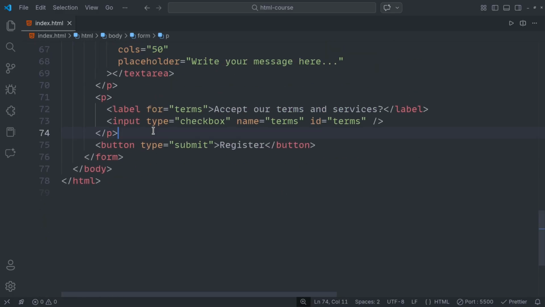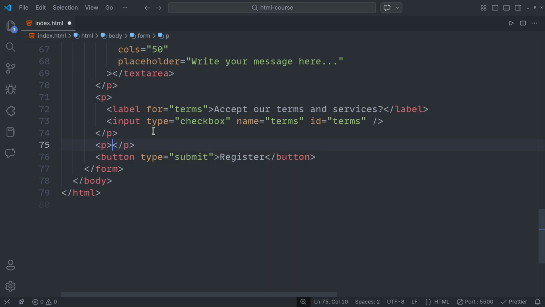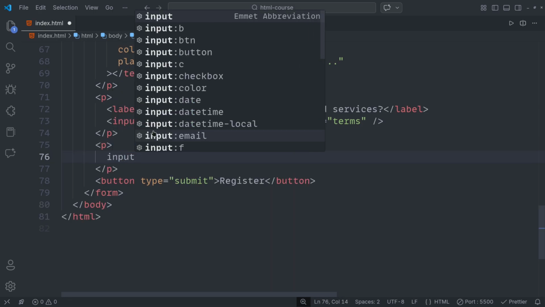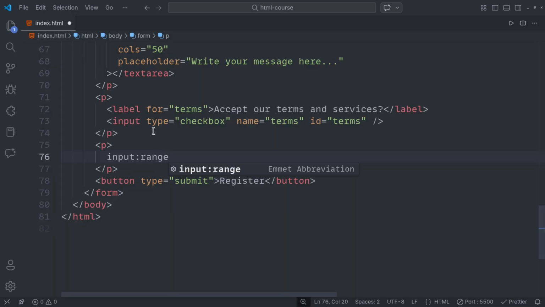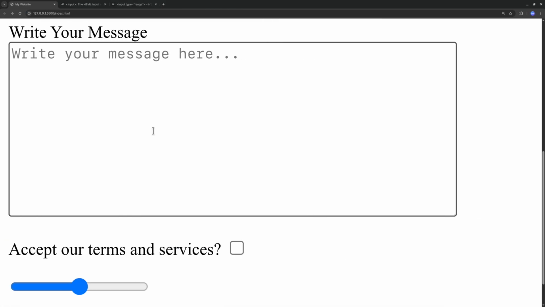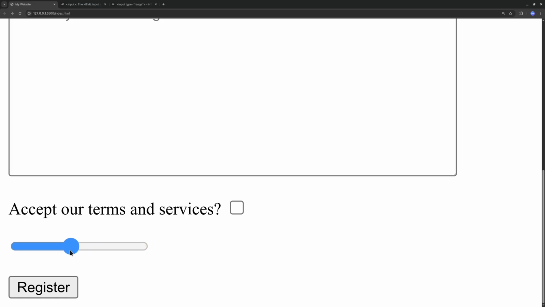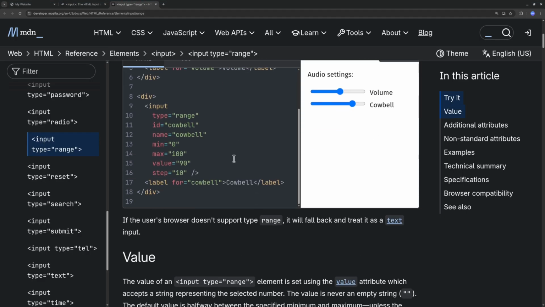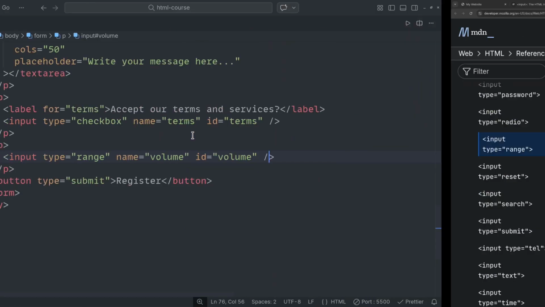Here, once again, I'll add a P, and here input colon range. For the name, let's do volume. ID, let's do volume. So here we have the range input, and as you can see, this is quite smooth, because we haven't specified the minimum and the maximum values yet.